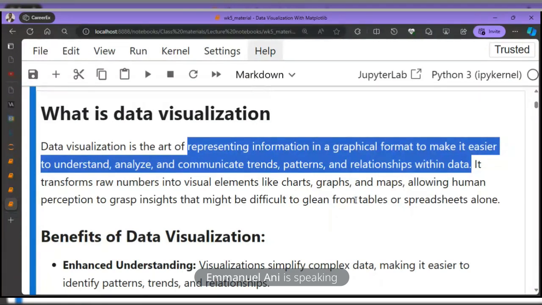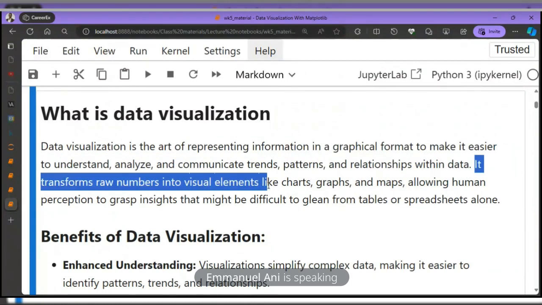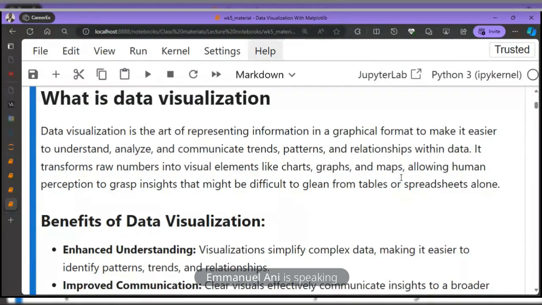The thing that you're going to use a lot of time explaining to somebody that does not even know anything about data analysis, by using data viz, you would already explain to that person without stress. That's what data visualization is, and that is why it is very, very important. Data viz basically transforms raw numbers into visual elements like charts, graphs, and maps. There are a lot of data visualizations, so we're going to talk about them, or even there are some that are beyond what we're going to talk about.